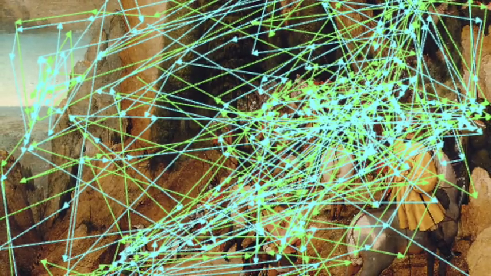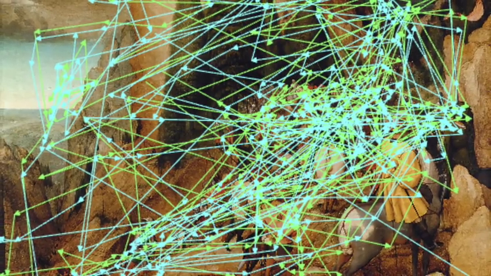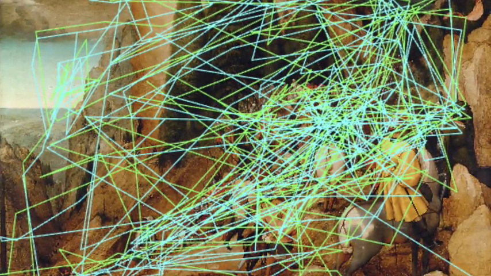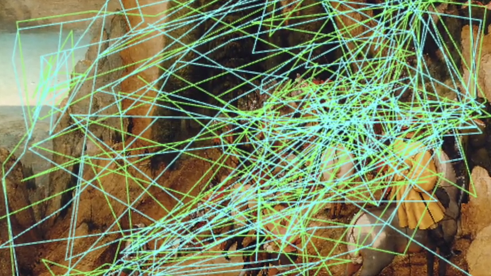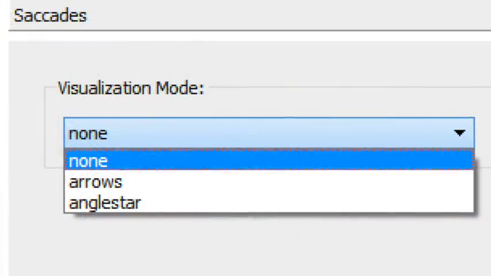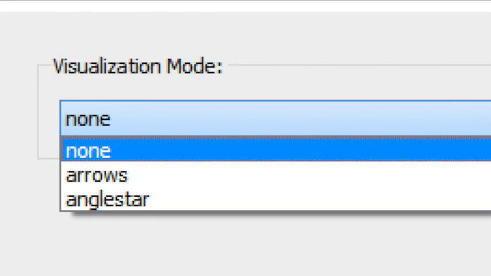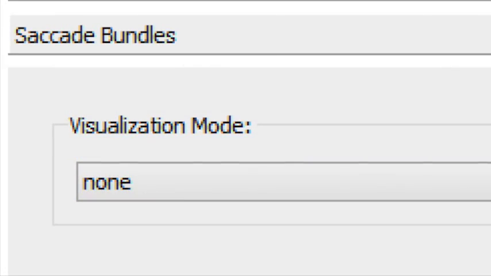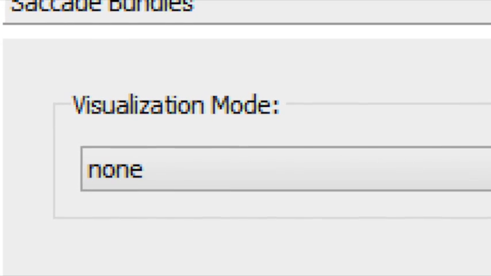Saccades can be printed as arrows or simple lines by removing the tip of the arrow. There is also the ability to visualize the length, number, and duration of saccades by generating an angle star. But in this tutorial, I won't go into detail on that. The visualization of the saccade bundles is dysfunctional in Eyetrace 2014 and will be implemented first in the next Eyetrace version.